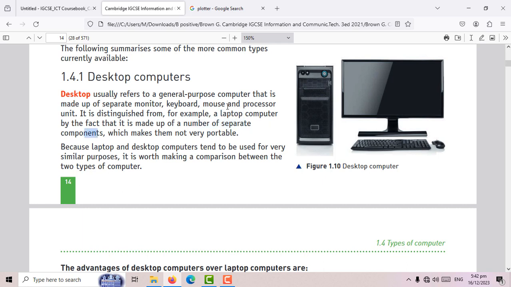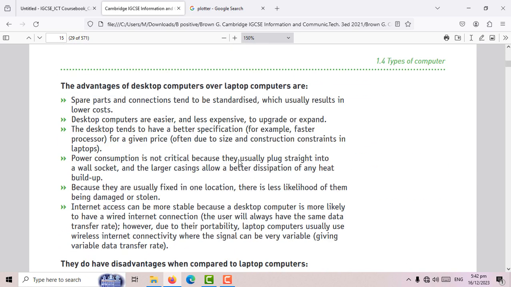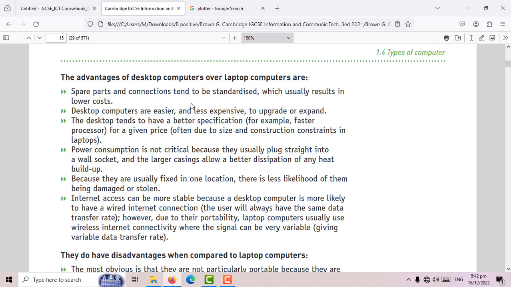Because laptop and desktop computers tend to be used for very similar purposes, it is worth making a comparison between the two types of computer. Hopefully, to be honest, those are the kind of questions that usually come up in the exam every year, every session. The advantages of desktop computers over laptops.